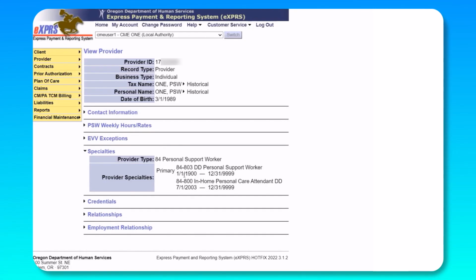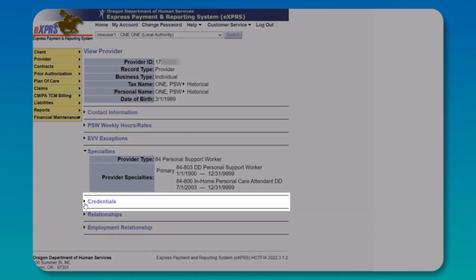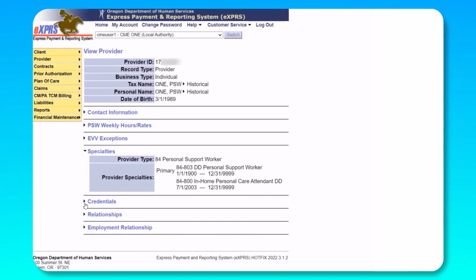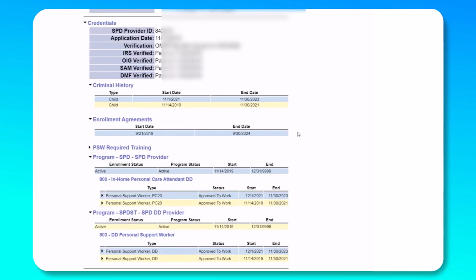Keep in mind that every provider record can have only one provider type, whereas they can have multiple provider specialties. The credentials section shows key information such as criminal history check dates, provider enrollment application and agreement dates, training requirements, statuses for the provider types and specialties, and the active and effective dates of that specialty. There is a lot of information under this section. However, there are guides on the Express Help menu that can help you to understand this section.